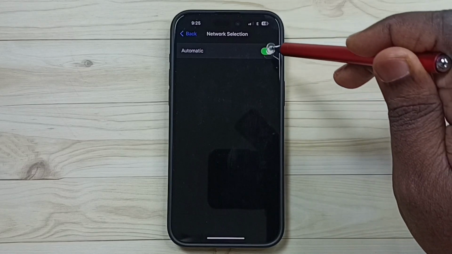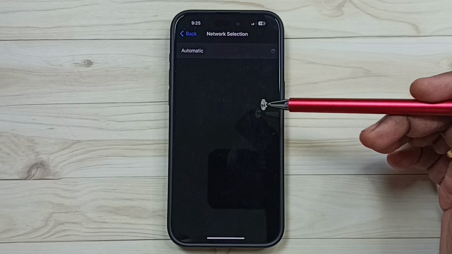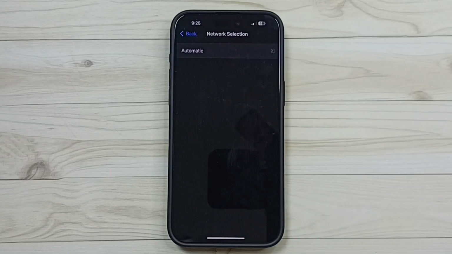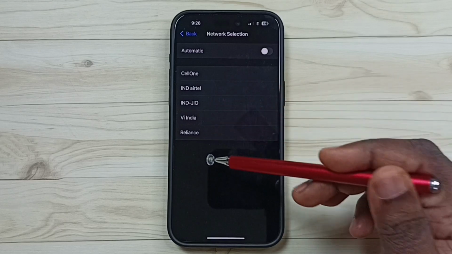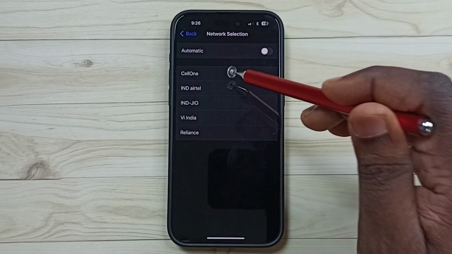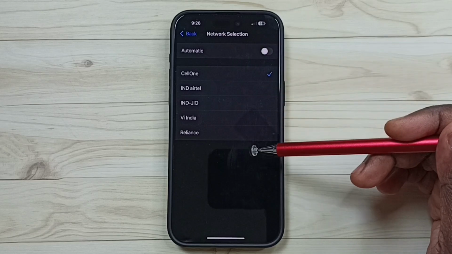Let me disable this. Tap here. Done. Now searching for available networks. See, these are the networks available in this area. From this list, we can select one network. This way we can manually select one network.